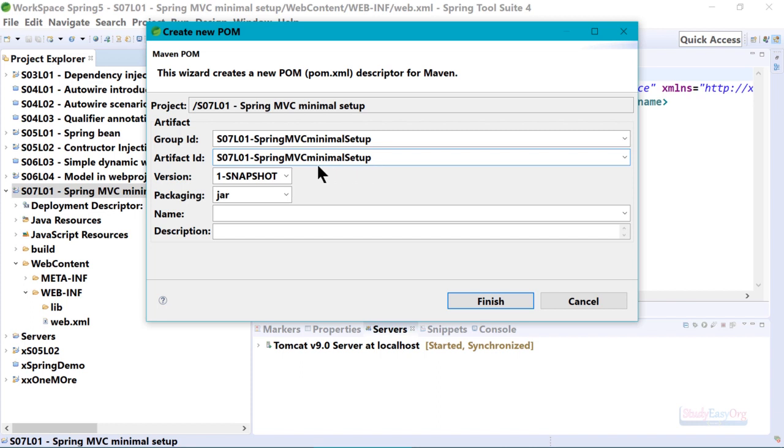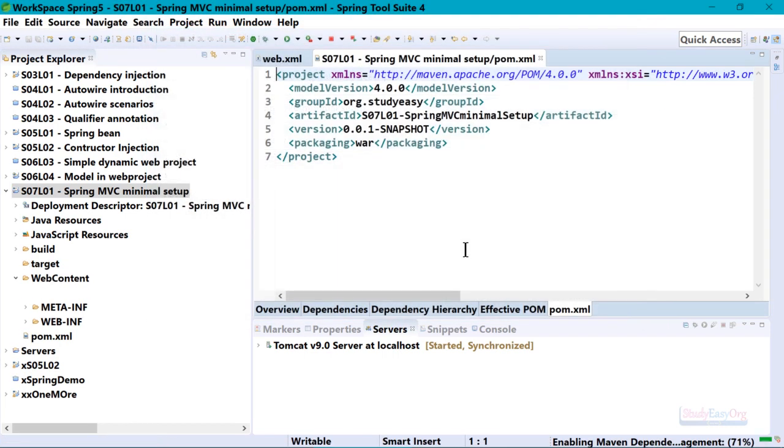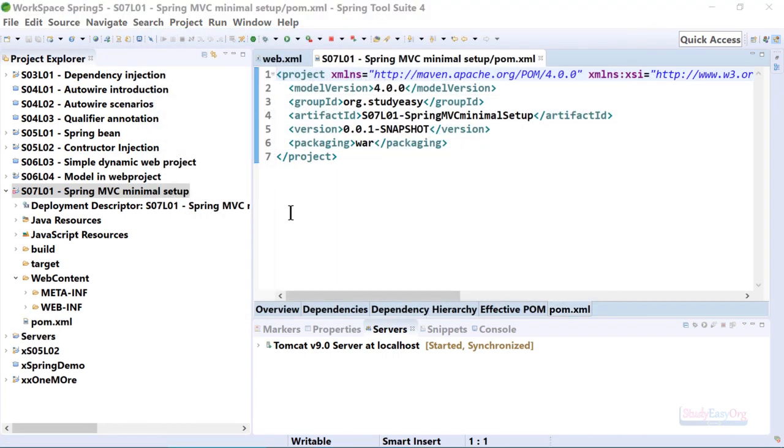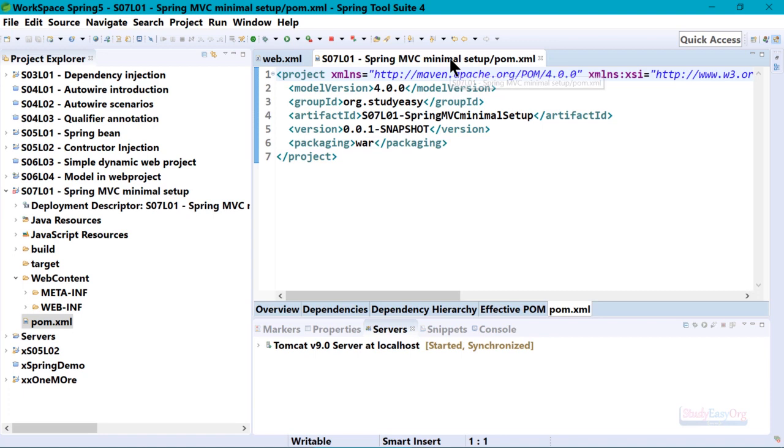And in here we will give the artifact ID as Spring MVC minimal setup, but let us update the group ID as org.steadyz. That is better. Packaging, it would be war file. Alright, so this looks good. Let me click on finish. Now definitely Eclipse will add the pom.xml file, which is here in front of us.